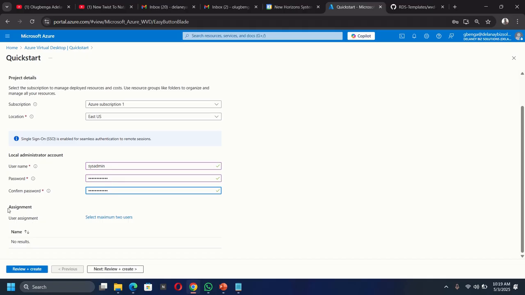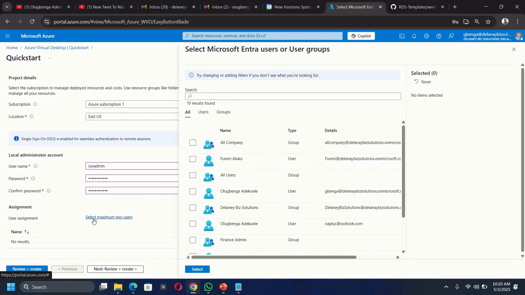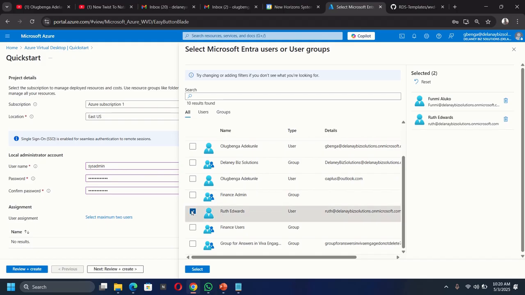Then under the user assignment, I'm going to select a maximum of 2 users. So here now you need to assign users that are going to use this virtual desktop. What is it saying? You cannot go more than 2. So I'm going to select this user for me and I'm going to select another user here, root. And I will say select.